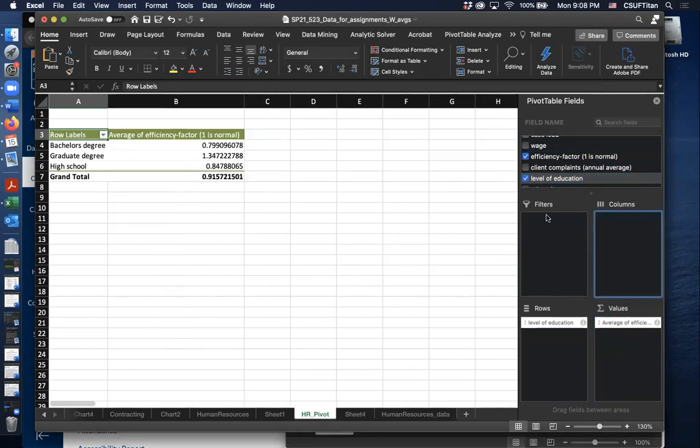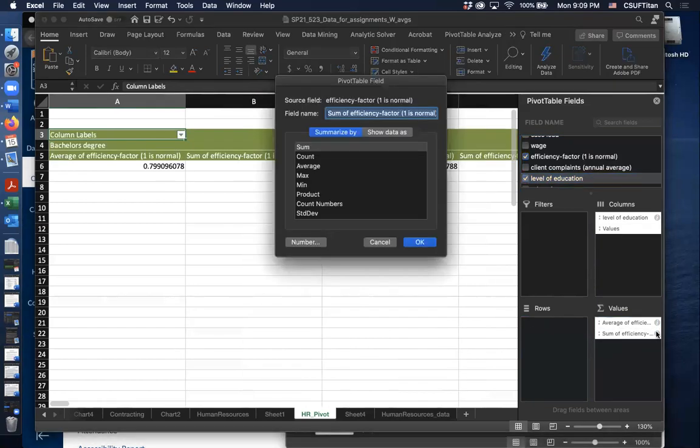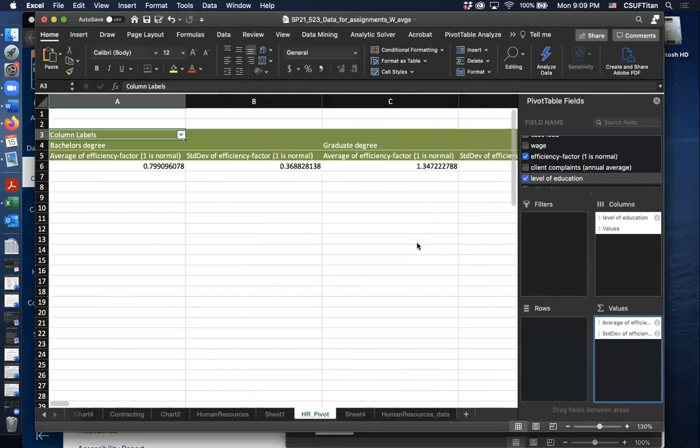Something's not working right. There we go. Okay, so here's another example where you can use a pivot table. So what we've done is we put level of education in the columns, and what I wanted was average of efficiencies. So let's see, I'm going to put in here efficiencies again, and what I want is the standard deviation.